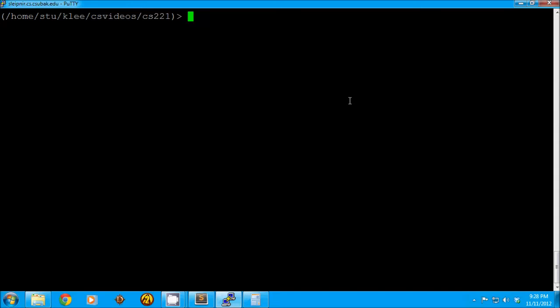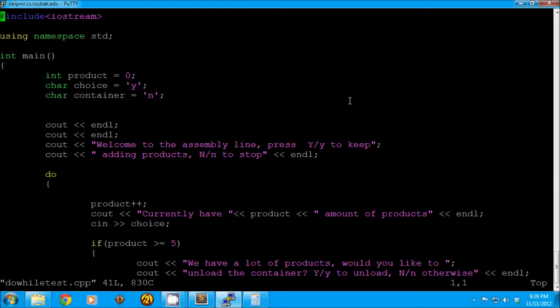Okay, so we're going to show you guys a sample program for do while loops. So I made a little program that turned out not to be so little. But I tried to make it as math dependent as possible.